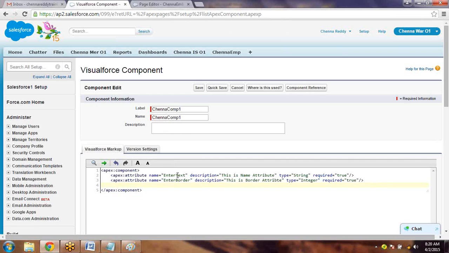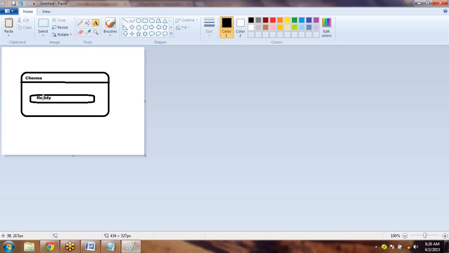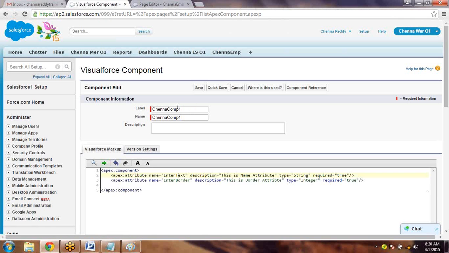Next, let's say you are entering the text, you are entering the border. With the text and the border, what you need to get? You need to get this look and feel. That means I need to define the style now. See, because it is a custom component, you need to do everything. So look at here. This is a standard component. When you say text area, then automatically text area will come. When you say text, automatically it will come. Because already there is a logic to do that.